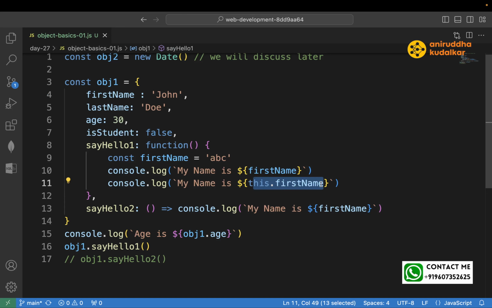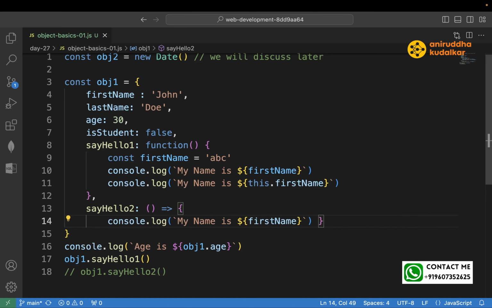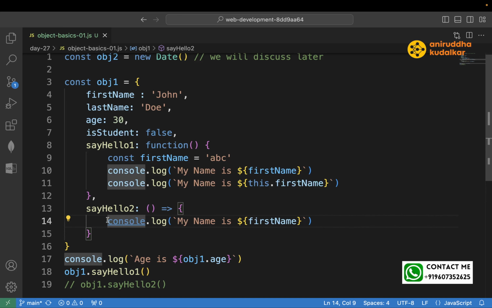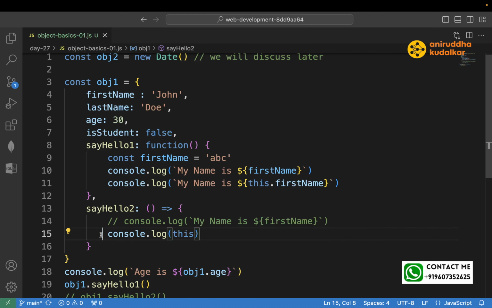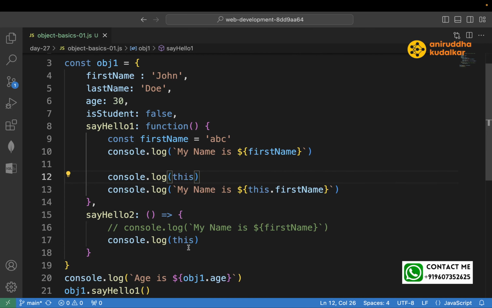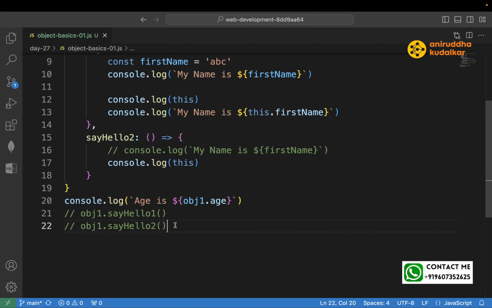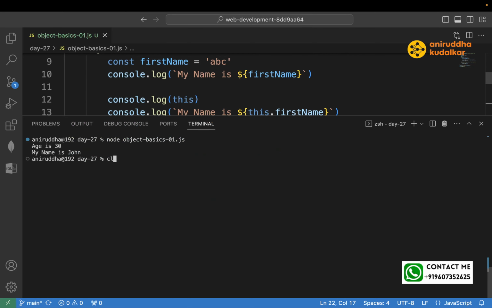But this dot first name and this first name are the same. They are referring to the same. This const and this are referring to the same. So here also you can add, but before that, first let's confirm what it is printing inside this multi-line arrow function. Here also I will keep console.log this, and let's comment this out and uncomment this. Hello2 is an arrow function.